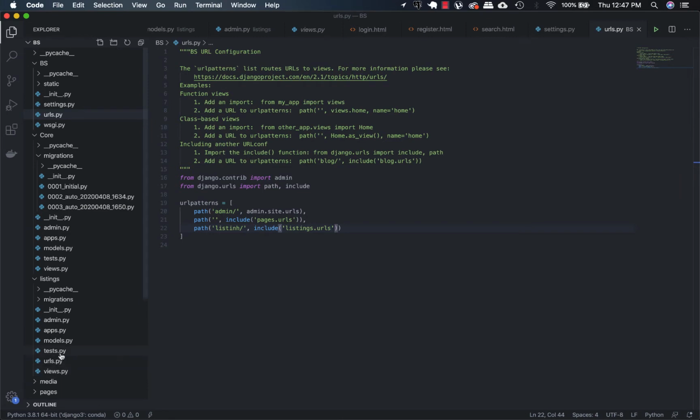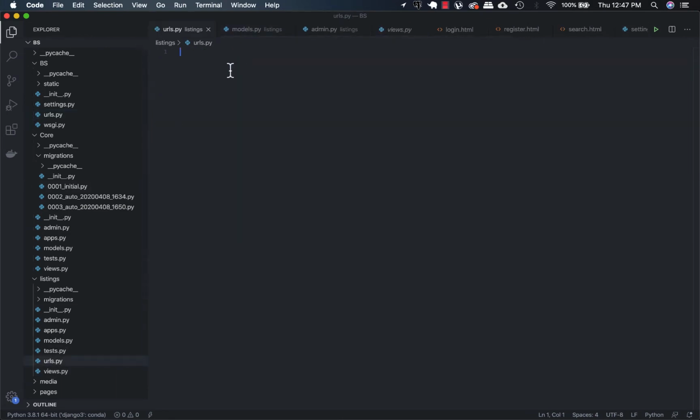and I think I'll add our listings URLs. So for the listings app, from django.urls import path, and I'm going to import our views also. So from . import views, and create our URL pattern.